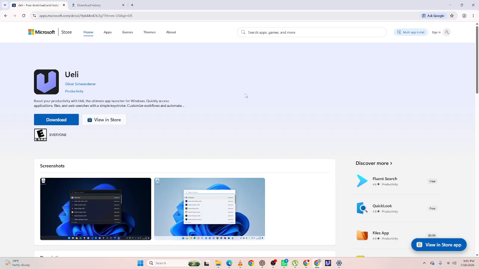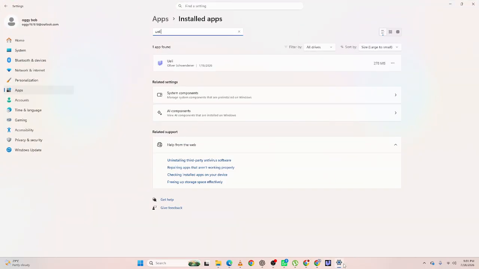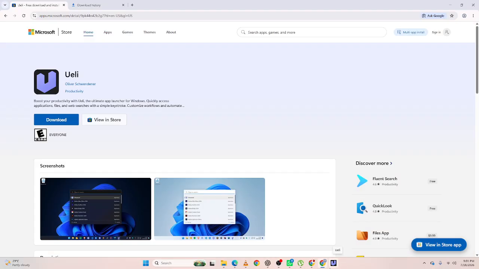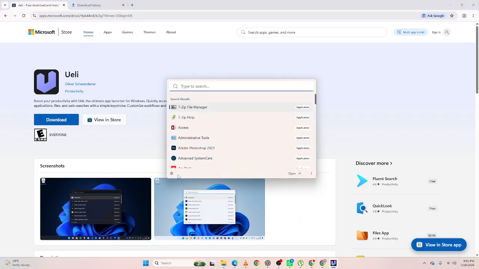So let's get started. First, launch ueli and open the settings window. You can do this from the system tray icon or through the launcher, depending on your installed version.